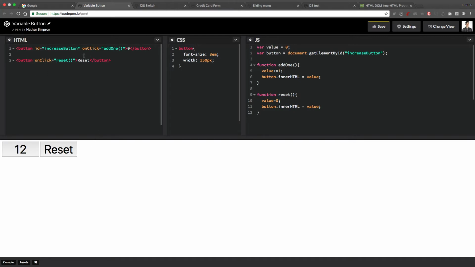Likewise, I've also got an onClick reset button just here as well, which sets the value back to 0, and then it updates the label of that button to be 0. So if I click reset, it does exactly that. This is a very basic look at how you can use JavaScript to add functionality and interactivity to your pages.